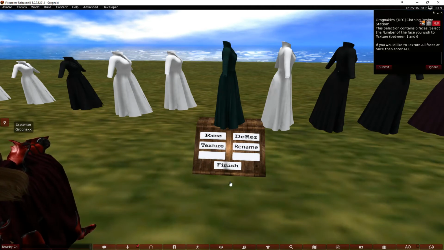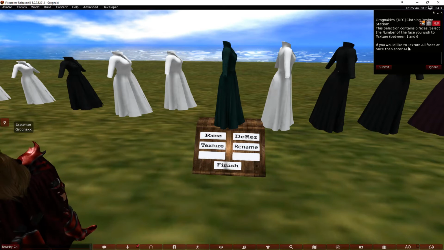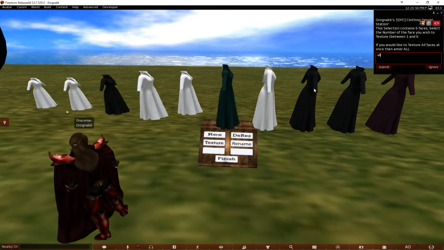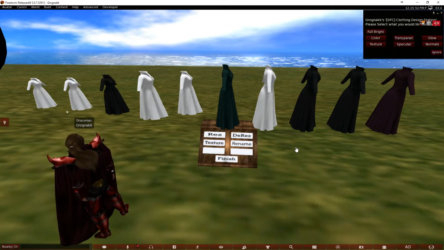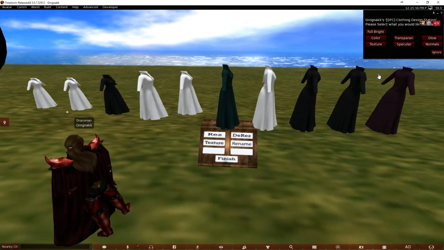Hit the texture button. The selection contains 6 faces. Select which number of face you wish to texture between 1 and 6. If you'd like to texture all the faces, hit all. Right now we're just going to type in all, submit. So now it's going to retexture all the faces of the dress with 1.